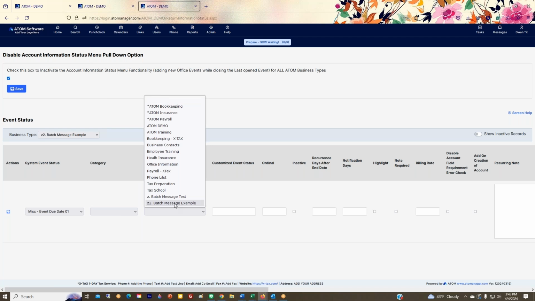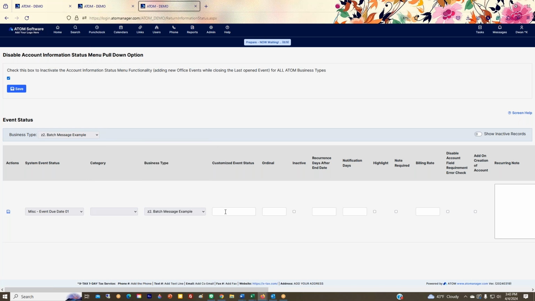You're going to choose the business type that you're working on. In this case, it's the example that we just built. I'm going to name it. So this is where your users are going to be sitting. And again, your group. So I usually just call this batch test users.